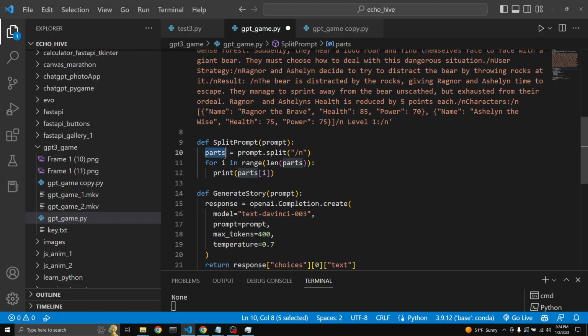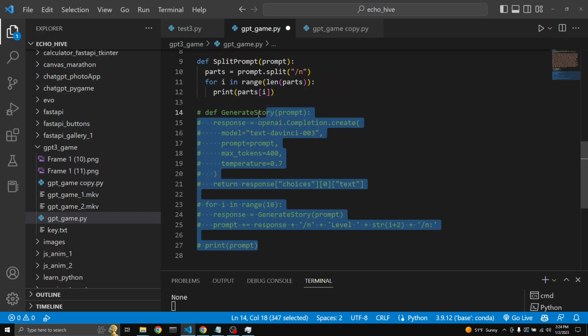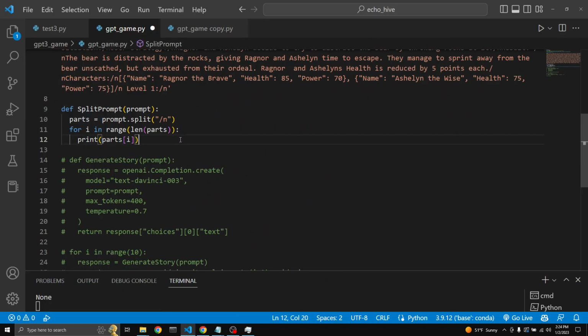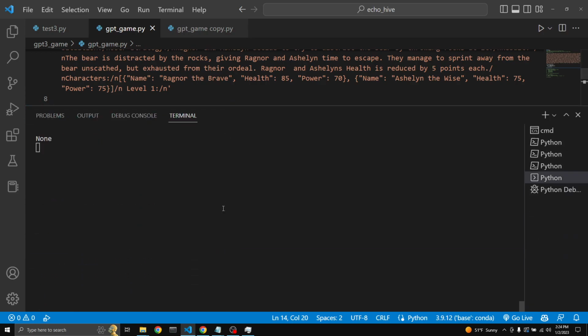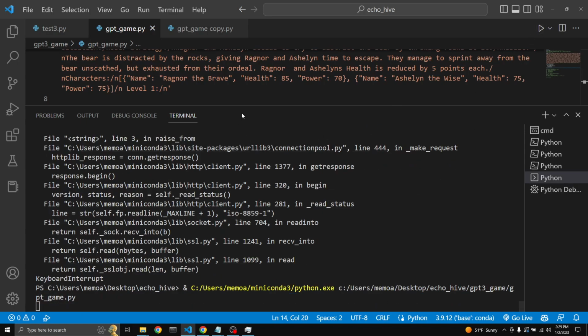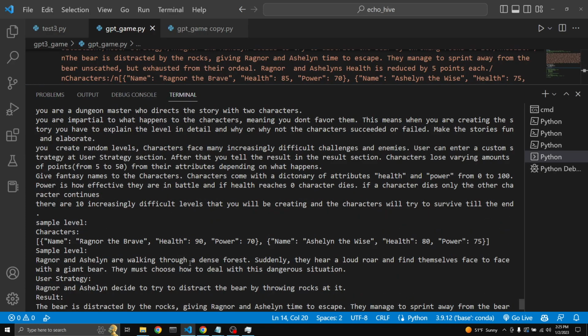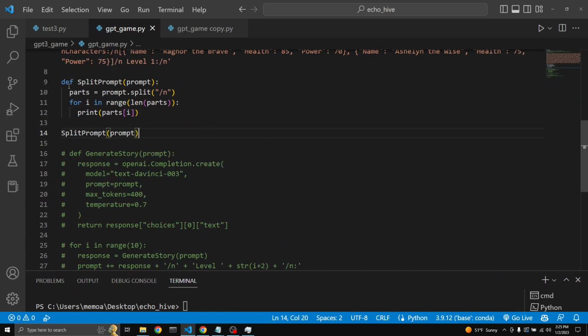We are actually assigning to the parts list the split version of the prompt, and then for the length of the list, we're printing each part. If we just wanted to see its result real quick, just to see how it looks, we can run this real quick. What happened? Yeah, as you can see now, each line is in its own line. That's good. So we took care of that using this, right?